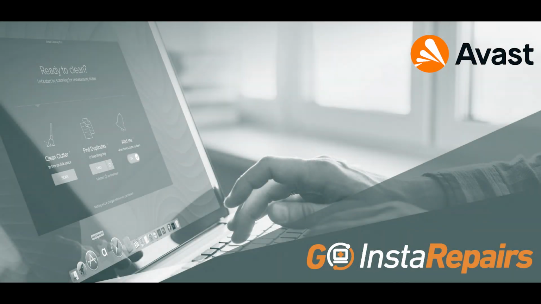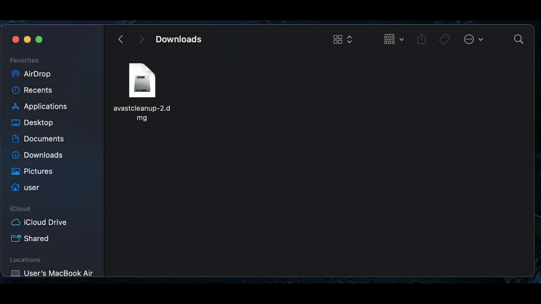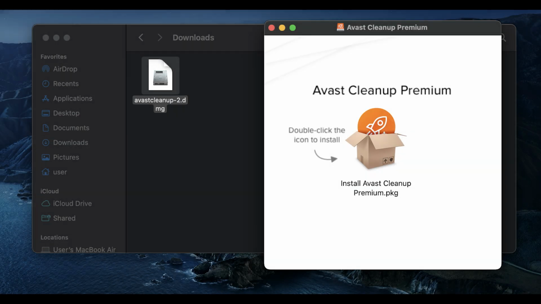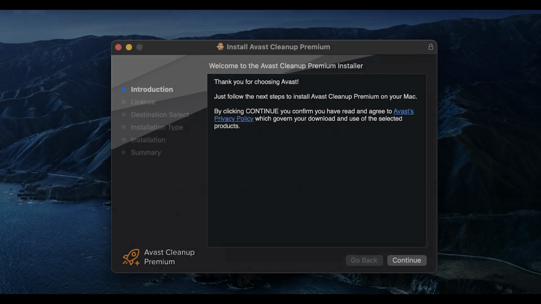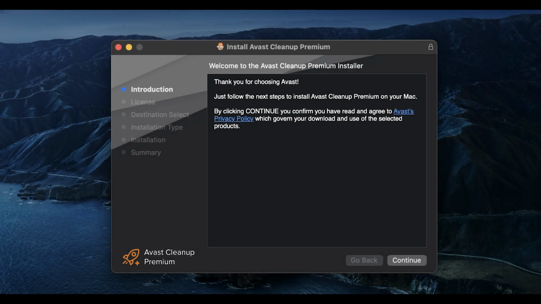How to install Avast Cleanup Premium on your Apple Mac computer. Once you have downloaded the program, you will easily find this in your Downloads folder. Once located in your Downloads folder, double-click on the icon and the installer will automatically appear.